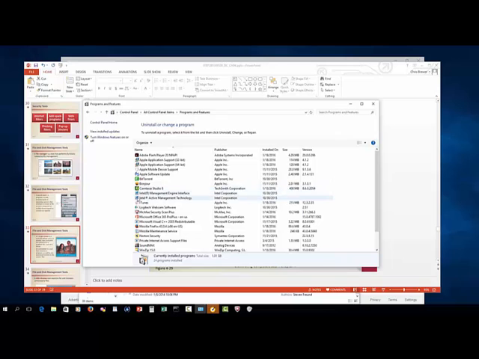And so now I can click on something and uninstall it. So if I decide I don't need iTunes anymore, I can click on this and click uninstall. And that's the proper way to uninstall an application.